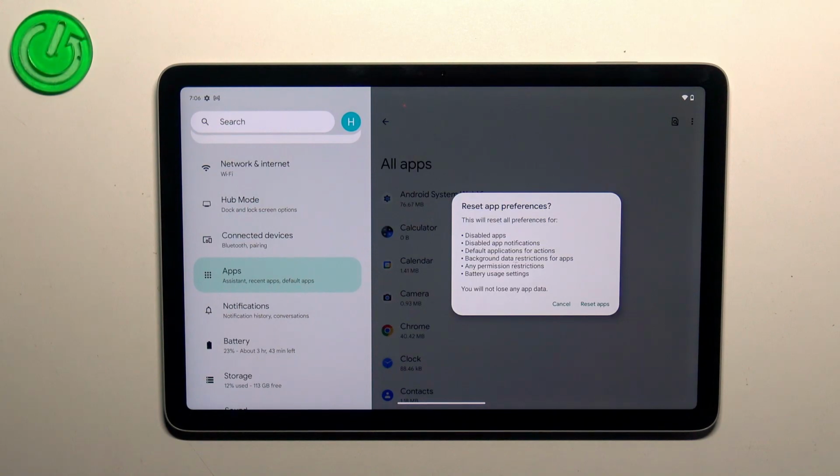you that it will reset the preferences for disabled apps and notifications, default applications for actions, background data restrictions for apps, any permission restrictions, and the battery usage settings. What's more, no worries, you won't lose any app data, so it is 100% safe.